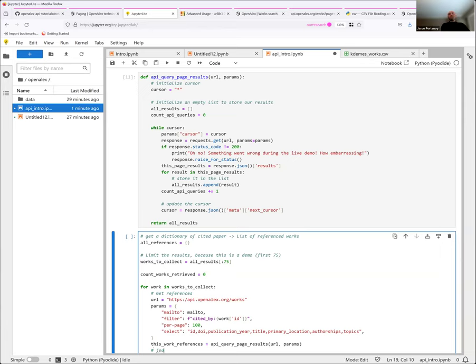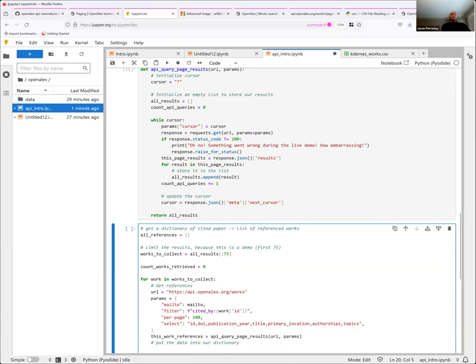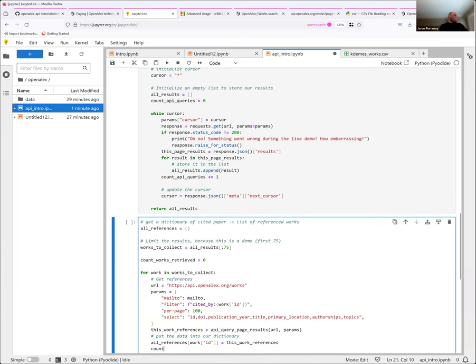Now we'll go ahead and put the data we got into our dictionary that we defined above. So the key of the dictionary will be the referencing work, the citing work, and the results that we want to store there will be the references that we just got back from our function. We'll also, again, keep track of the count. This time it's the length of this variable that we got back.